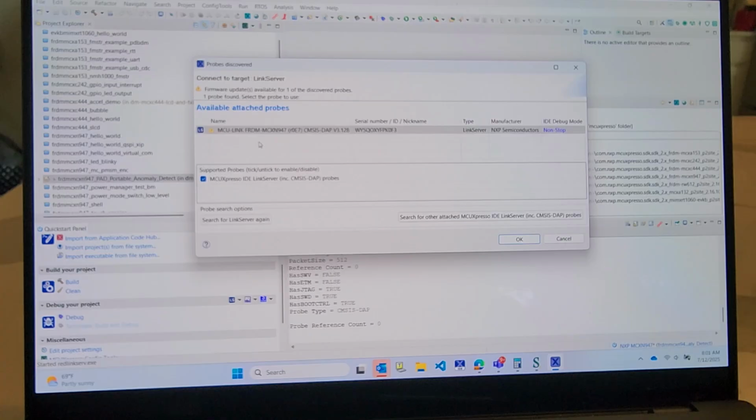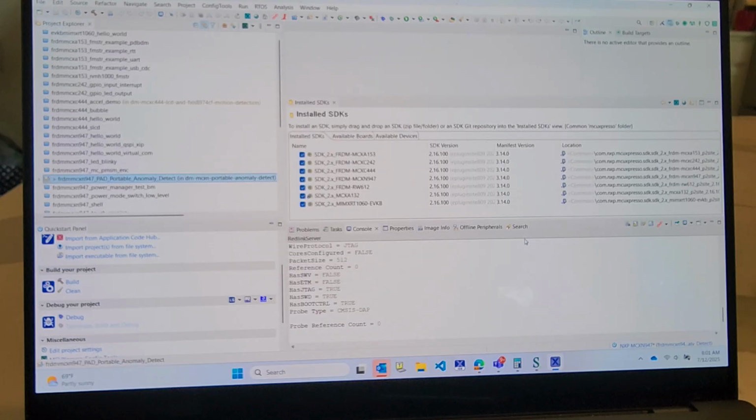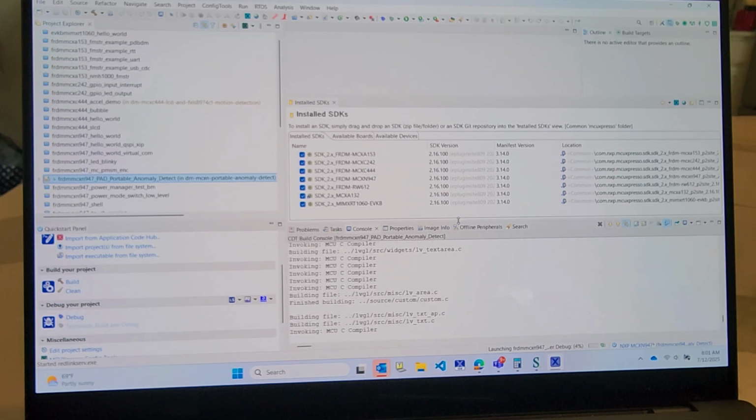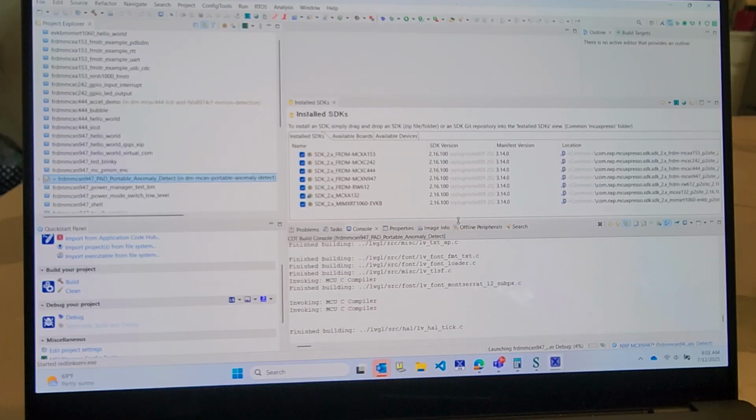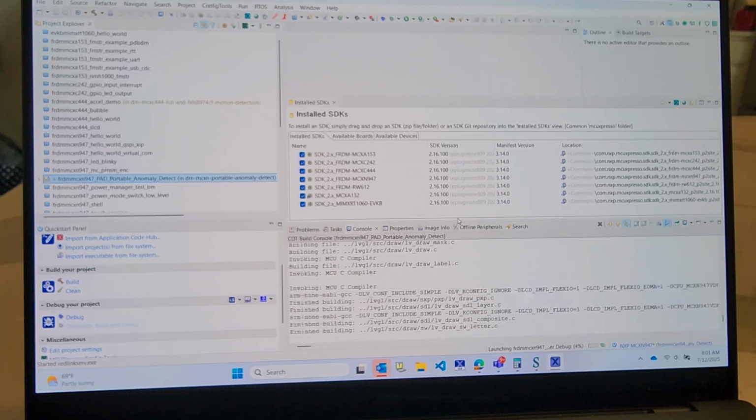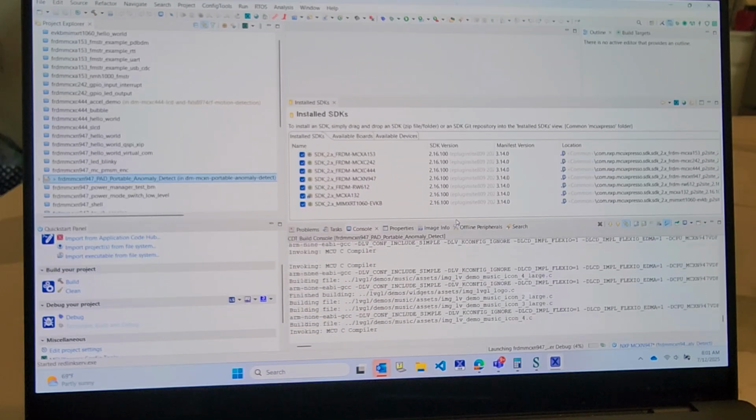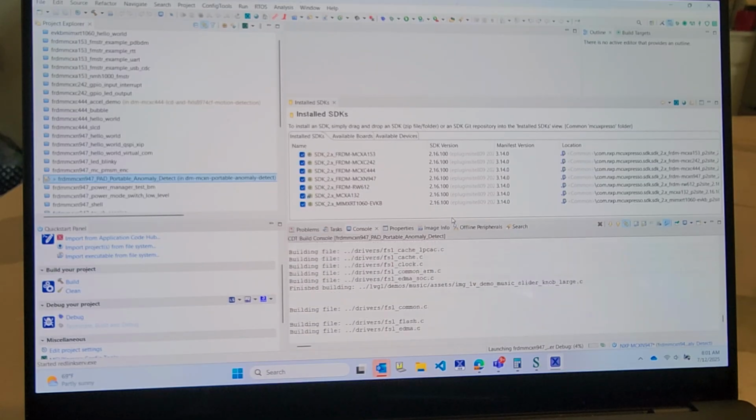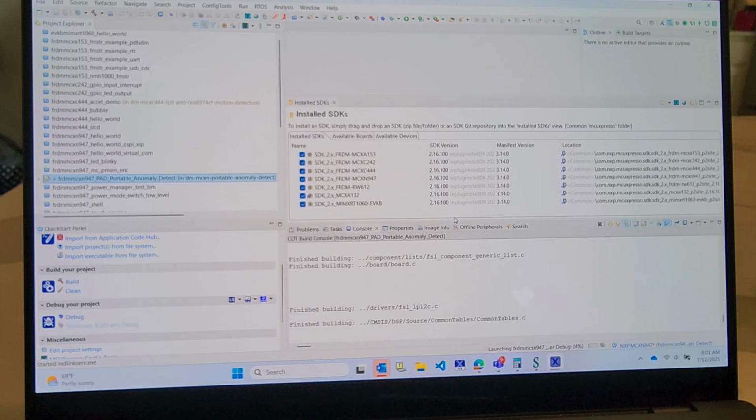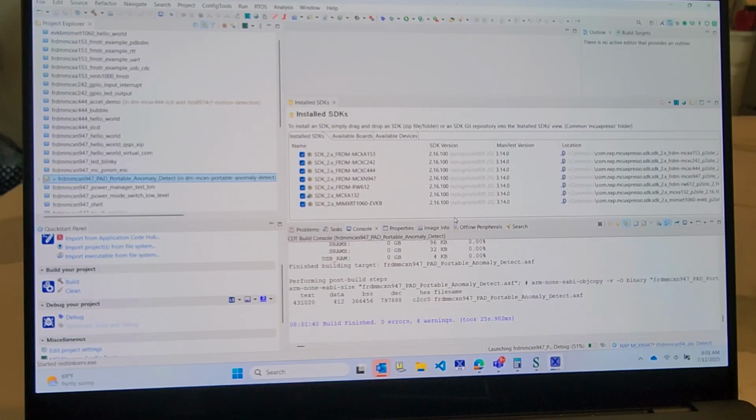Okay, so it found an MCU link. So I will click OK on there. And hopefully it's going to start to load up the binary into the target. All right. So it's definitely crunching on something here. 4% done. Down in the bottom here, 4%. All right. Now we're at 51%.